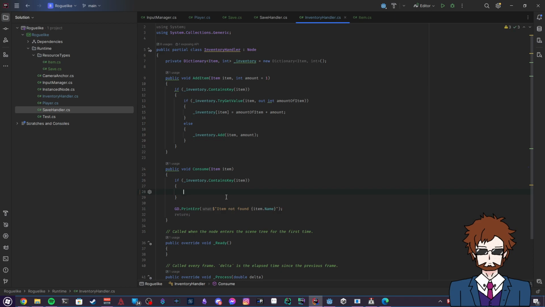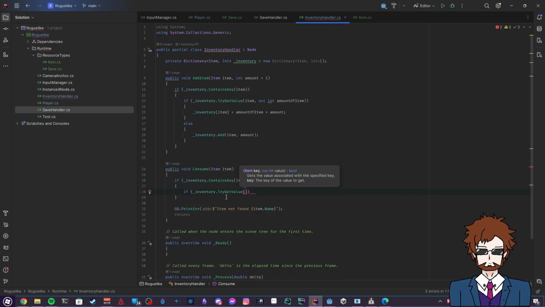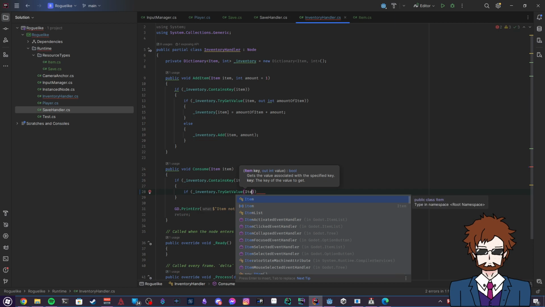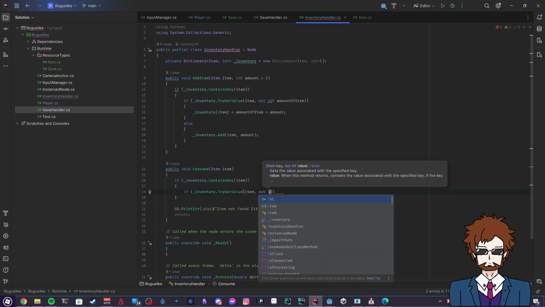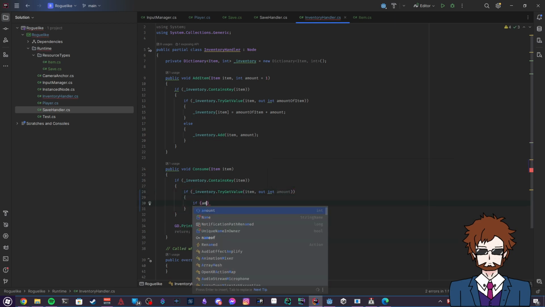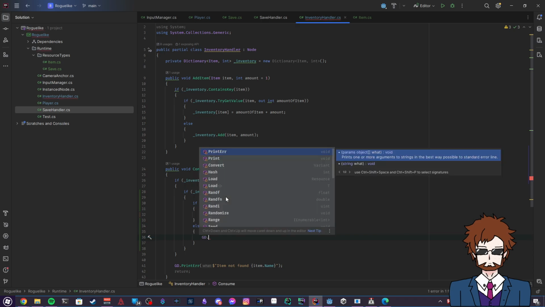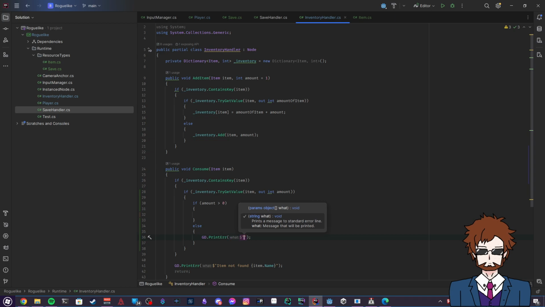Next off, let's say if inventory.TryGetValue item, here out int amount, and we are going to say if amount is bigger than 0, we are going to consume it, else we are going to print for now a GD.PrintErr and say "Not enough items in inventory of type" and item.name.